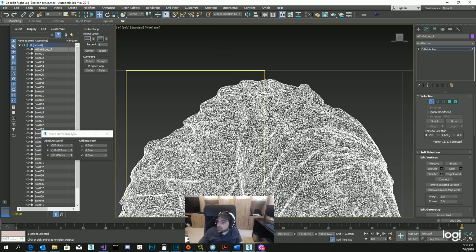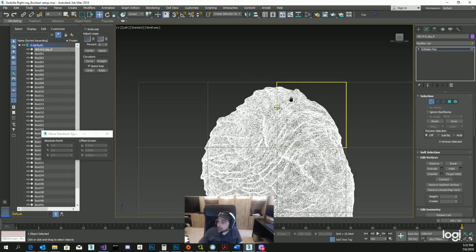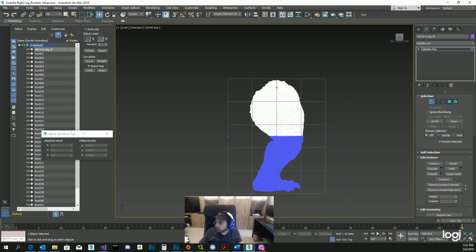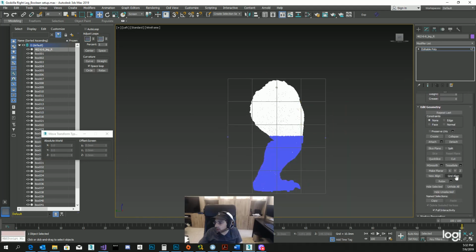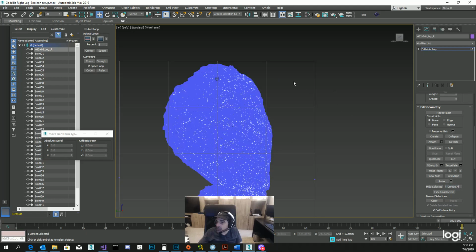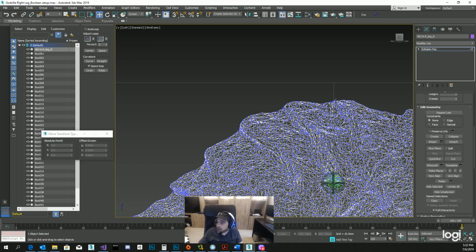And I'll do the same thing up top here. And I hid all of my verts, so let me unhide those. I'm going to do the same thing with the top. If I can, no, don't do that.